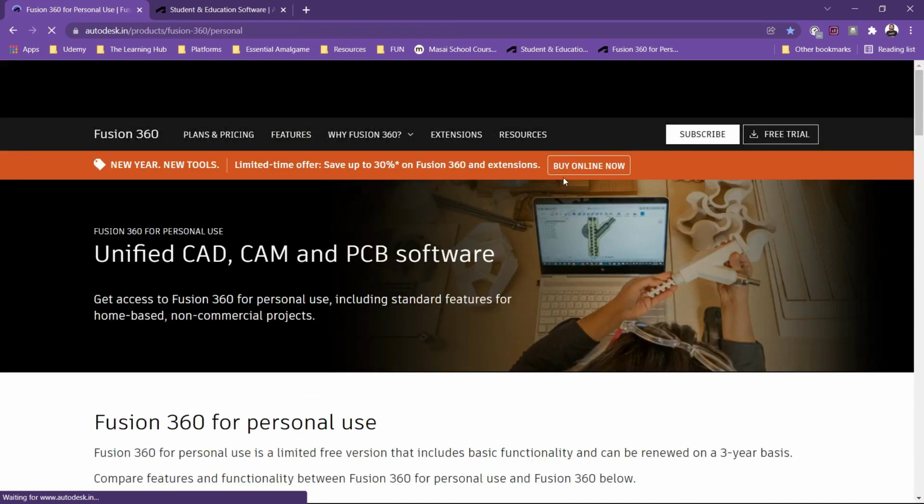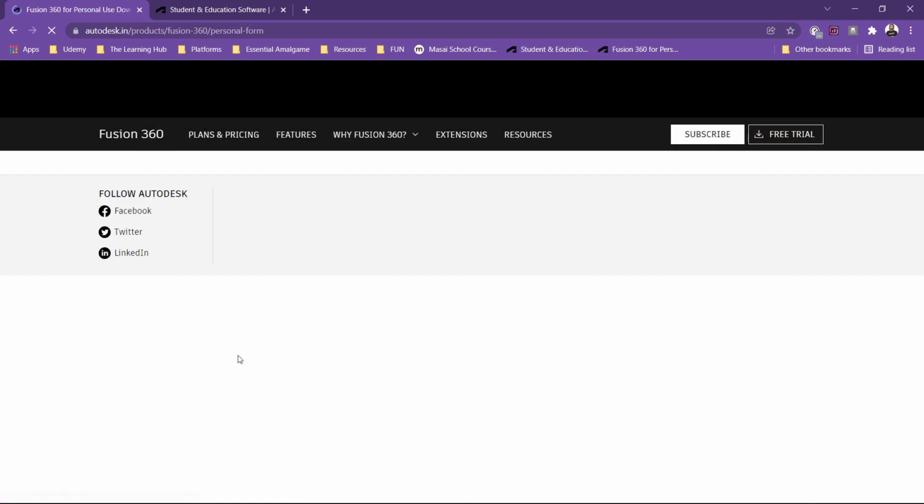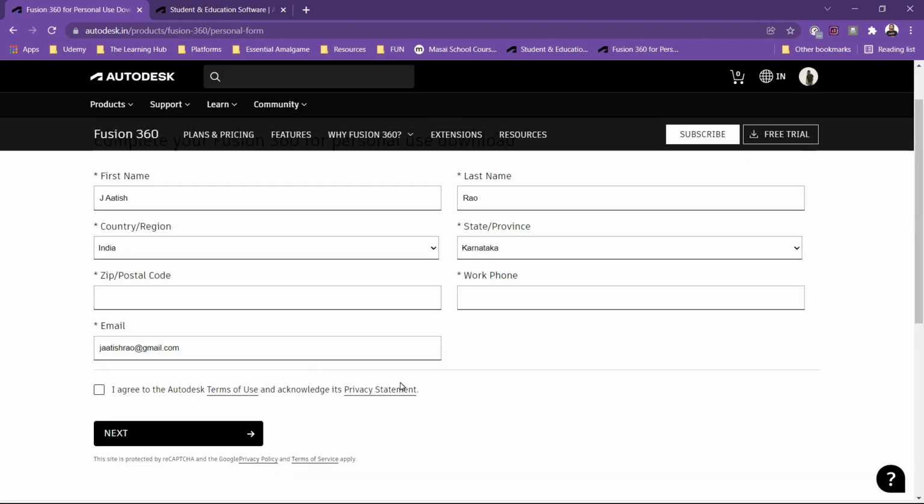Now as soon as I have signed in, I can download Fusion 360 for personal or hobby use. You just have to click here on Get Started, and then fill in all the details, and your download link will be available.